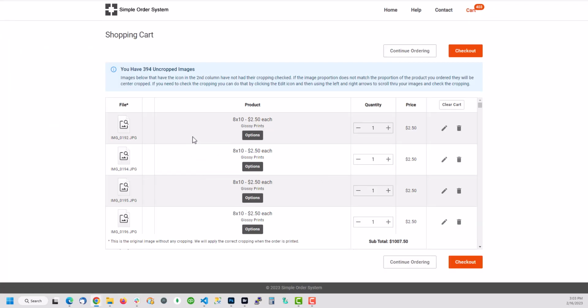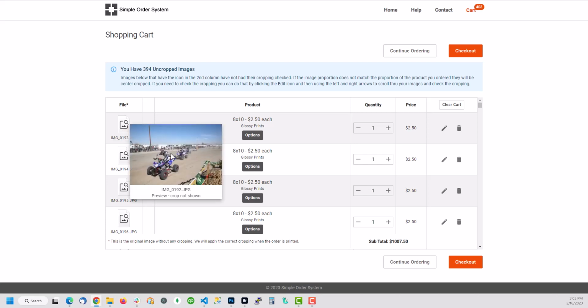So one thing to note over here is on the left, there is no thumbnail. We do various things with the thumbnail depending on how many items you have in the cart and how large the images are. For performance reasons, these thumbnails aren't shown. You can always click on the thumbnail and you'll see a larger preview image. And then whether or not you're seeing the thumbnail over here or this preview image, this is the full file. It doesn't take into account any cropping that's been done.